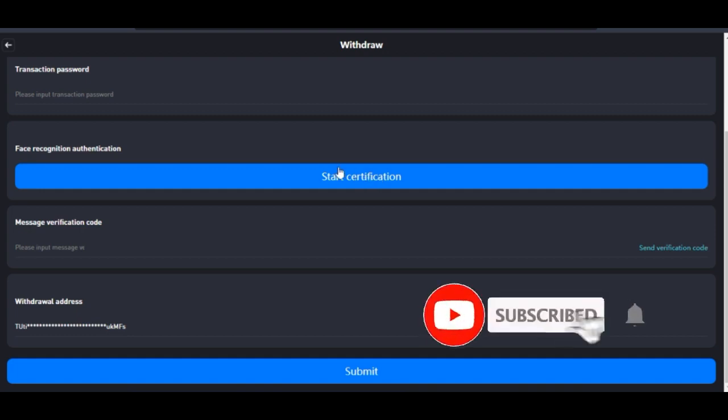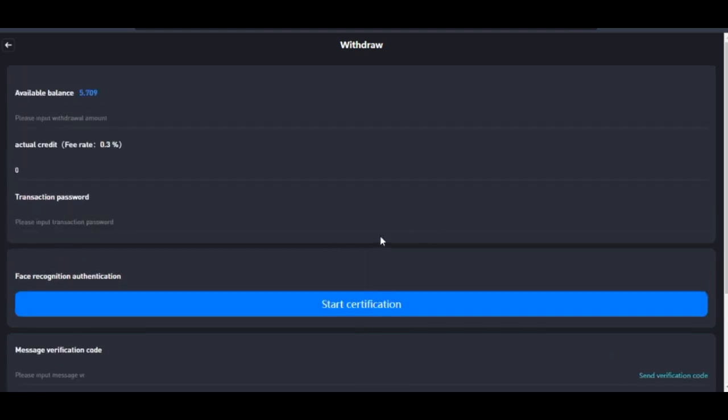So basically that is it. Once again, click on this, make sure you do this. After this, you send the verification code. After the verification code, go ahead and submit, and once you submit it, it will be pending. Then in less than 5 minutes, you should get the money in your wallet.